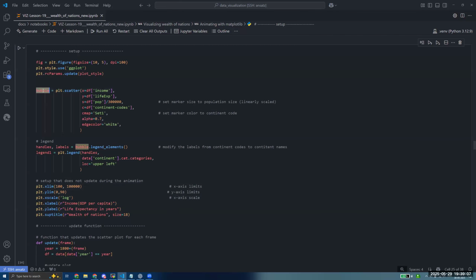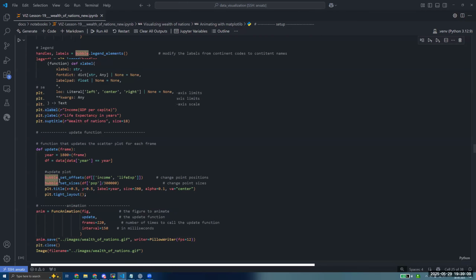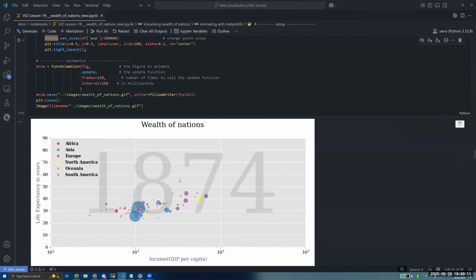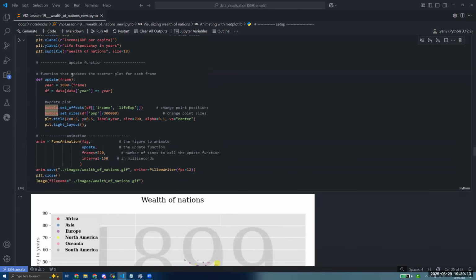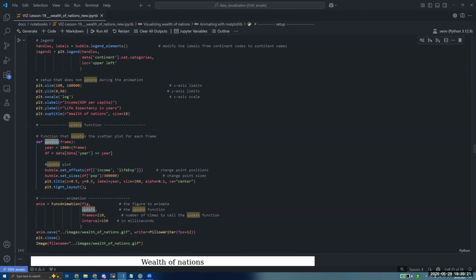Now, do you see that we have this bubble over here? It is going to be used for making changes to the entire plot over time. How are we going to do that? So the changes come only from here. Okay, so to do that, we have an update function. We have an update function which takes a frame as input.